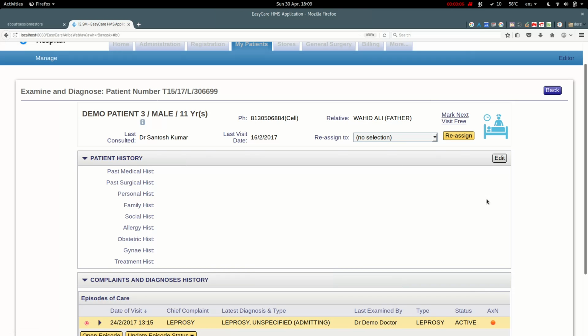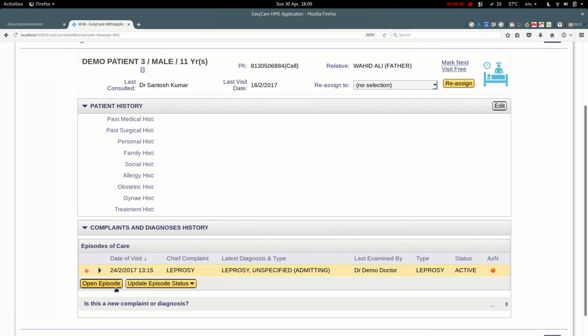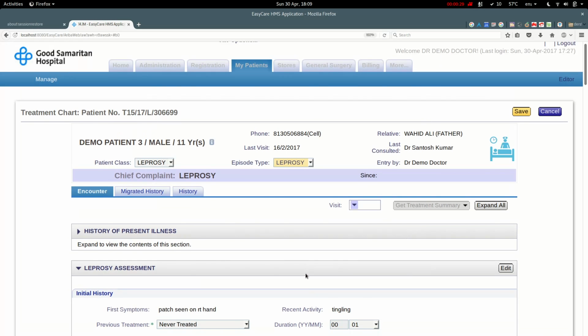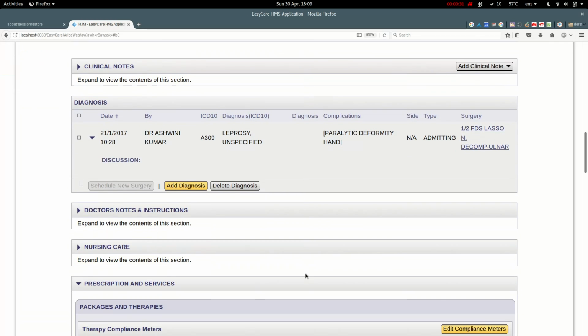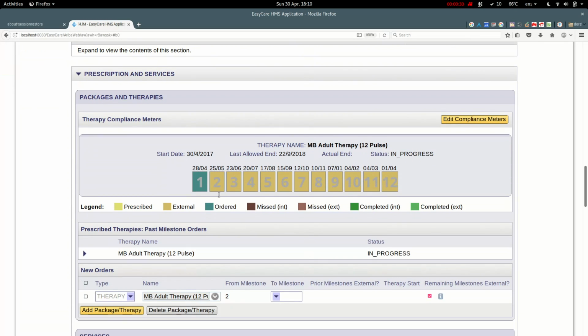This is scenario number 4, and what we're doing here is demonstrating how you would prescribe the second pulse for a patient who's coming back after having received the first pulse from the hospital. So when we open the treatment chart, what we would expect to see is a therapy compliance meter on the patient's record that shows that the first pulse was given to the patient, and the due date is 28/4.